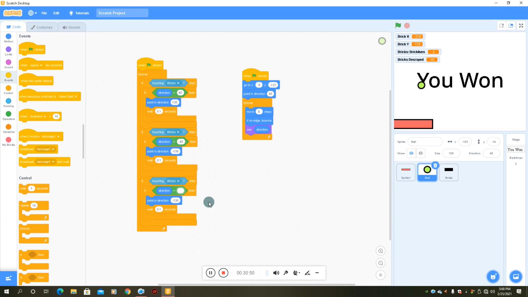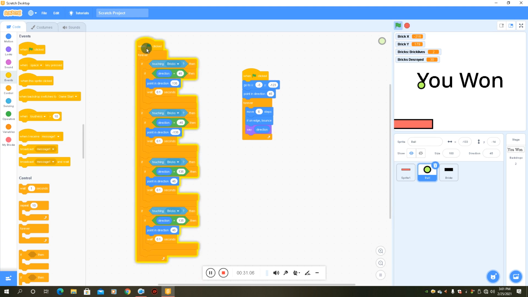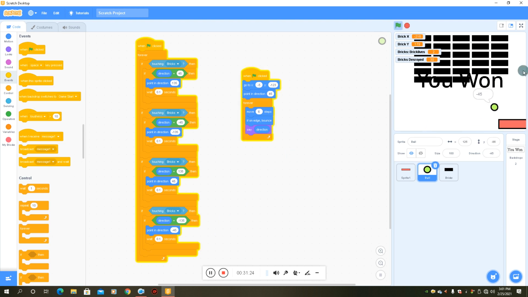Now if this is 135, then the number inside it should change to plus 45, this direction. And again we will duplicate it, last time. Now if this number is minus 135, then this should go to minus 45. So after this, if it touches the brick, it changes the direction now.